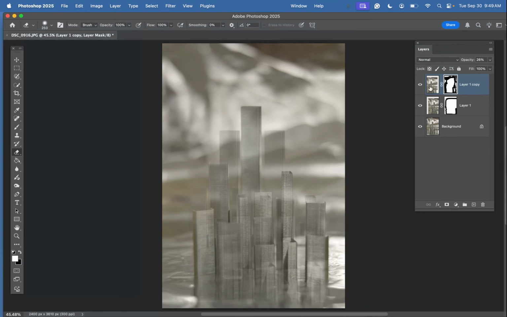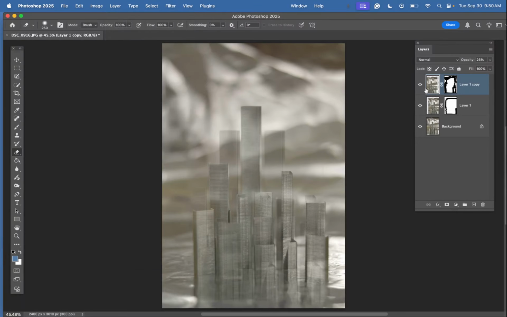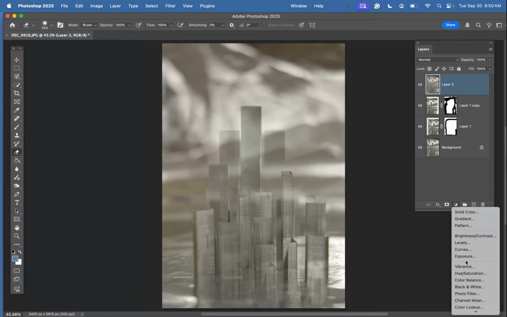So once I like how this looks, I'm going to flatten my entire image. You can go to layer and you can merge, or you can do the shortcut, which is Command Option Shift E. And that will merge visible. In order to do a split tone image, you're going to go to your color balance.